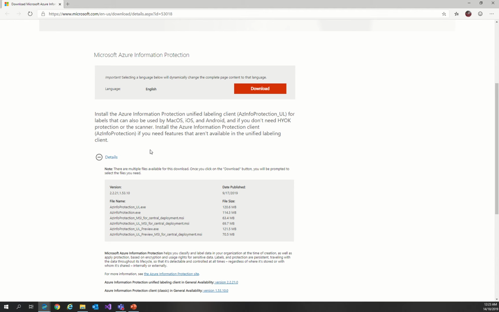If you don't have your own key setup for your labels, or you don't have any scanner, the scanner being the Active Directory Rights Management scanner, which is on-premises level, then you can go ahead and install the Unified Labeling client application. And if you think it doesn't provide the features that you want, you can go ahead and install the normal client application.